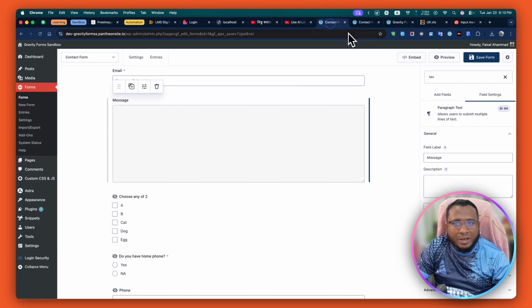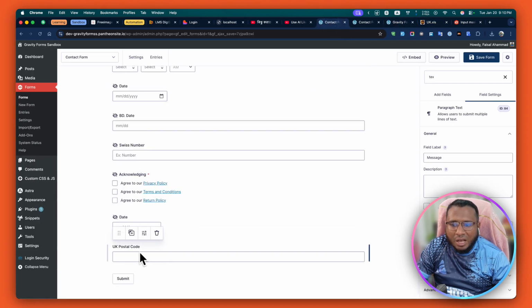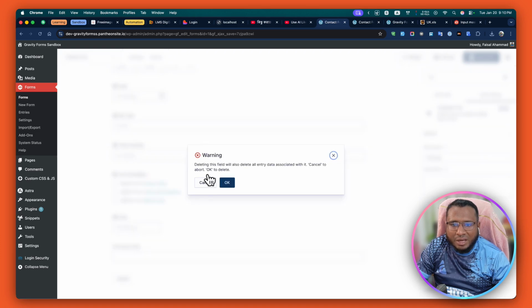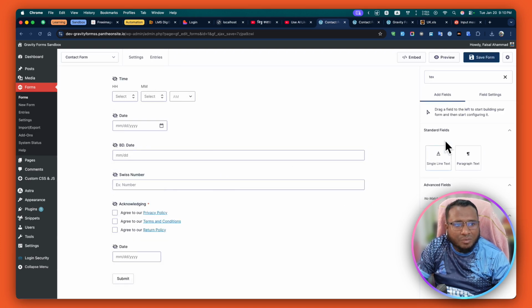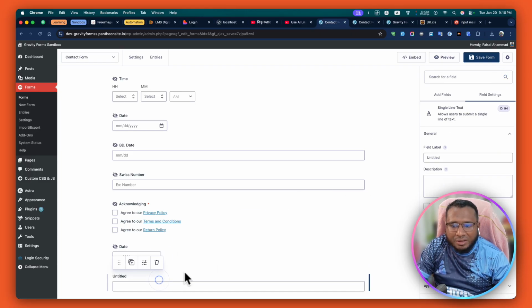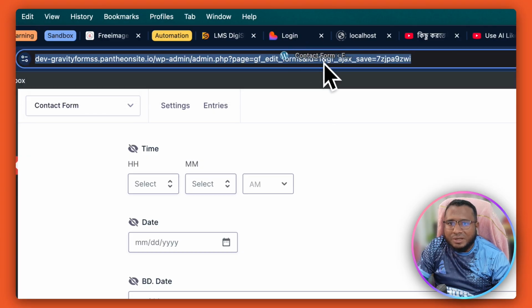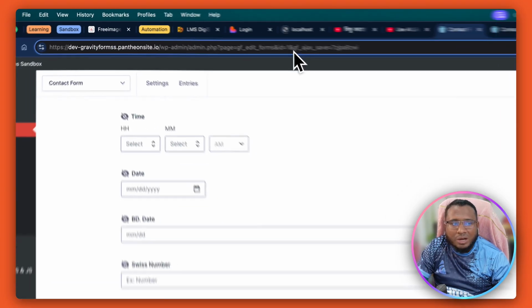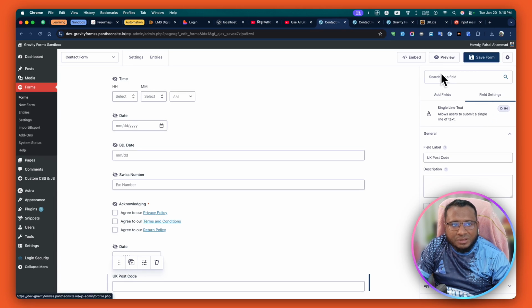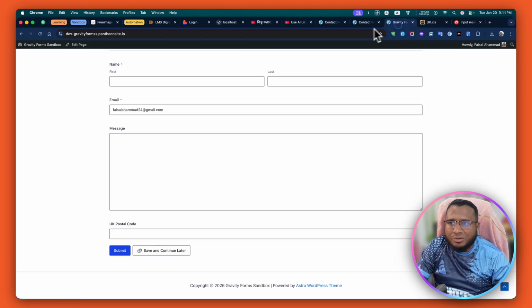So here is a field we have taken. Let me delete this and explain from scratch. I'm going to use a single line text field. You can get it from here, edit here, and just rename this to UK postcode. Now we have to remember the ID of this field. This is 94, and there is the form ID. If you go to here, this is the form ID, it's 1. So our form ID is 1, but the field ID is 94. Let's save changes and reload the form.